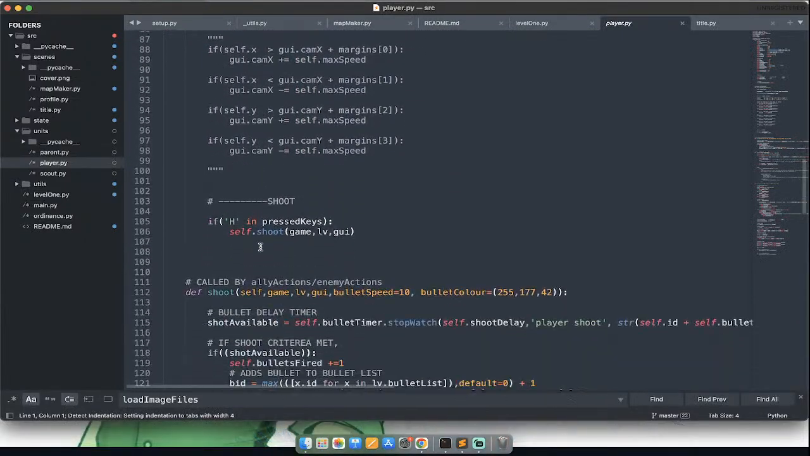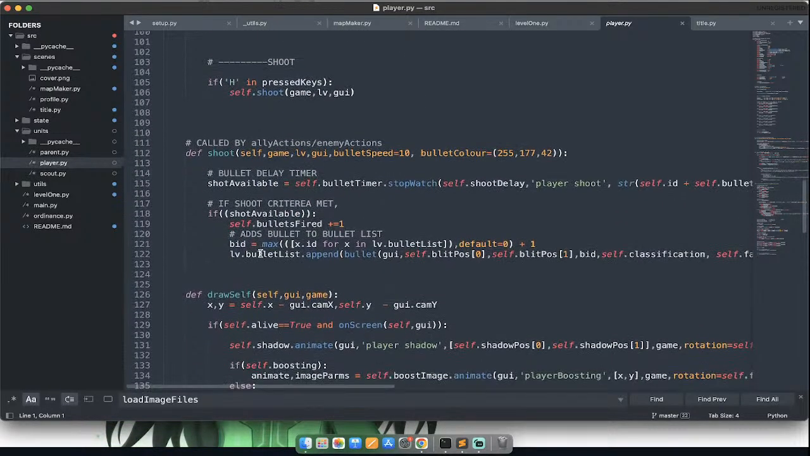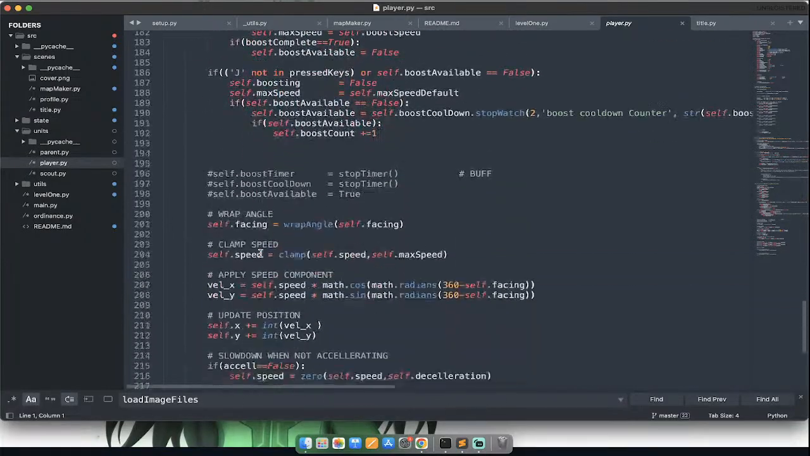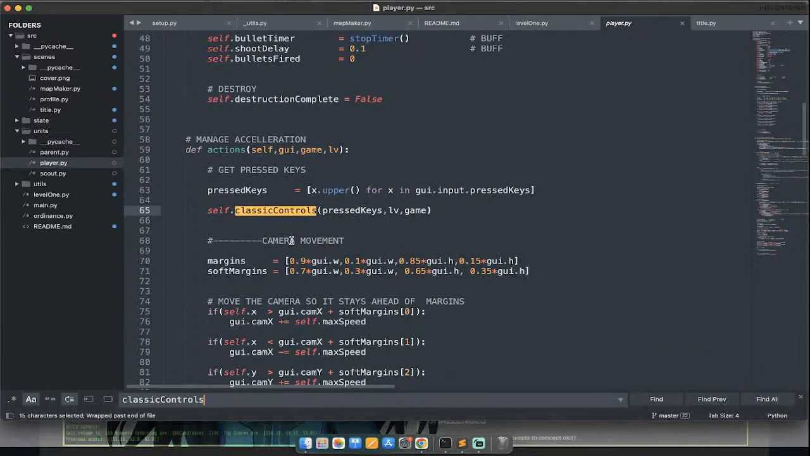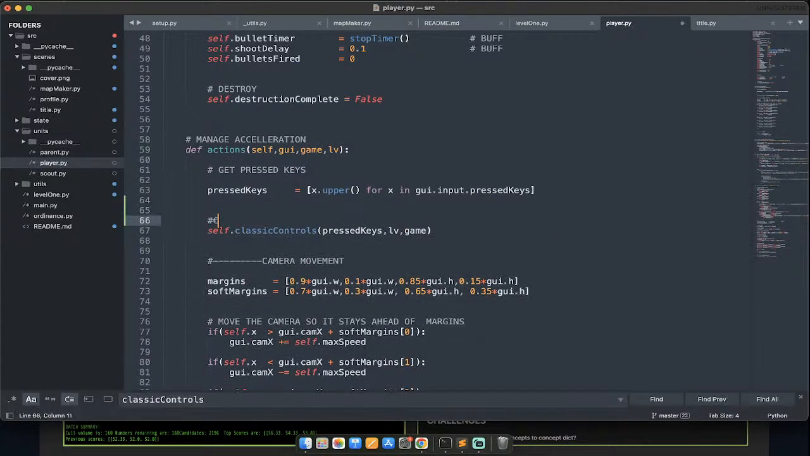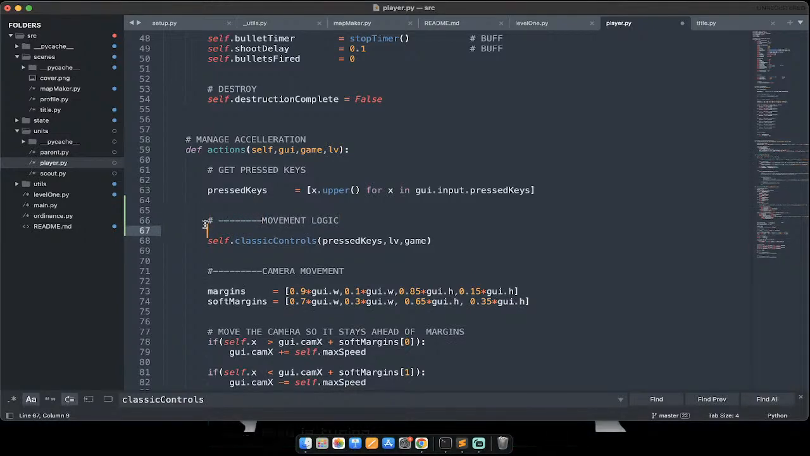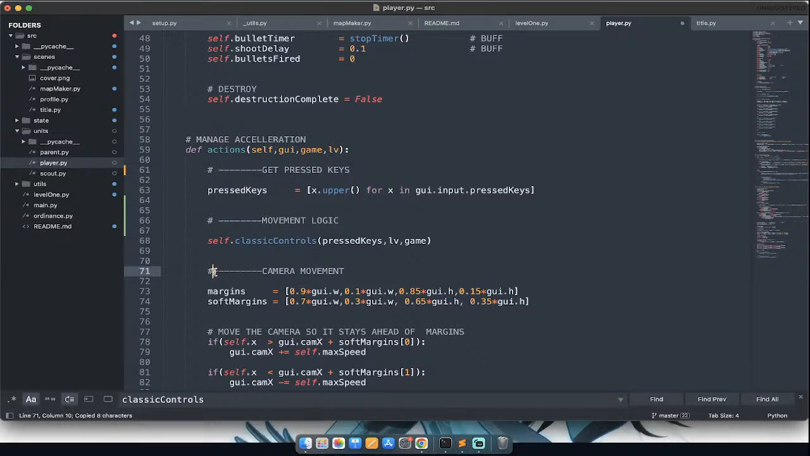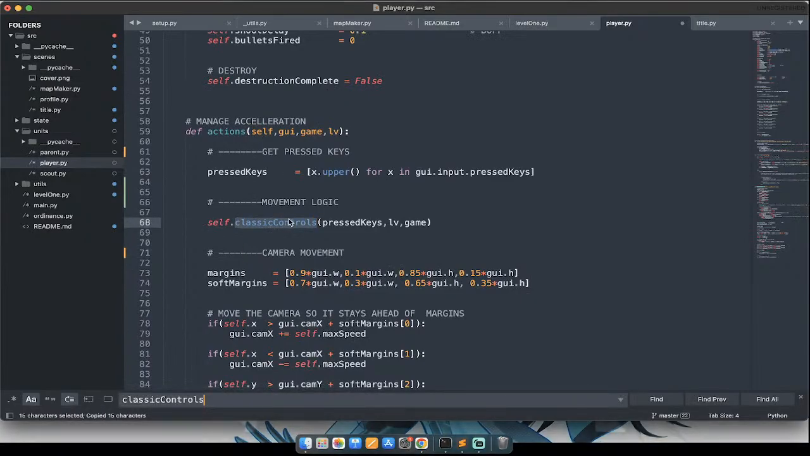So the player has some actions. It can move, the camera moves, it can shoot, and it can boost. The boost is in this classic controls section, so this should be within the player. Yeah, so the classic controls. So I should just say movement logic. Yeah, that looks better. I know this seems trivial, but it's actually not, having the comments in a place where you don't need to dig in. But this movement logic does have a bit more in it.